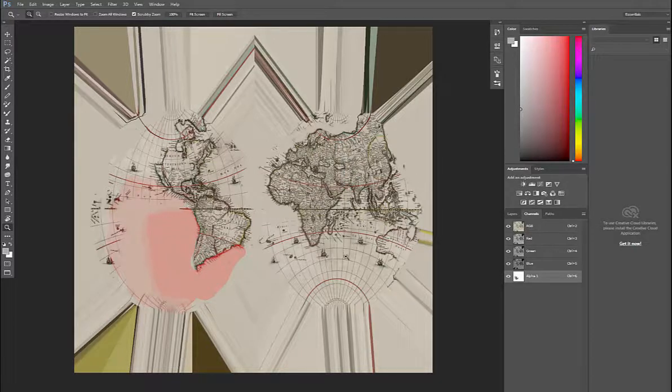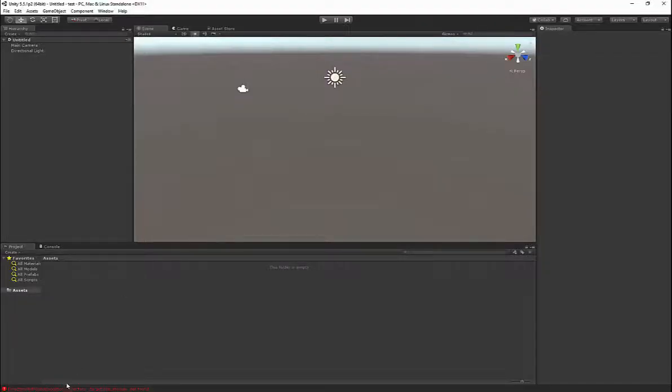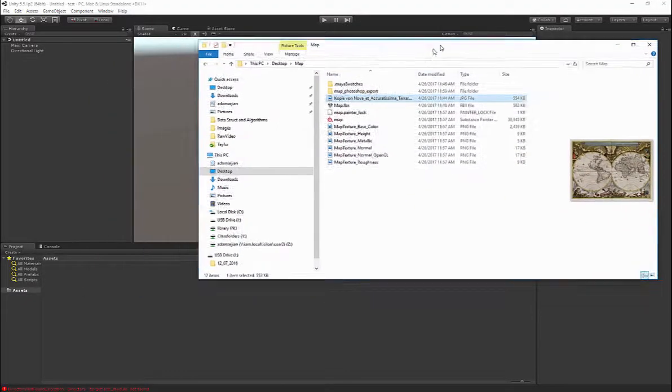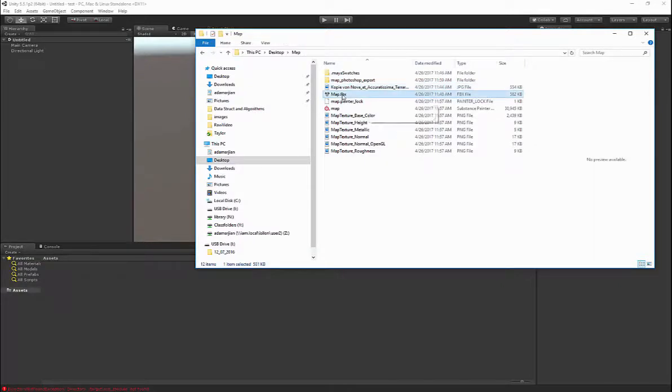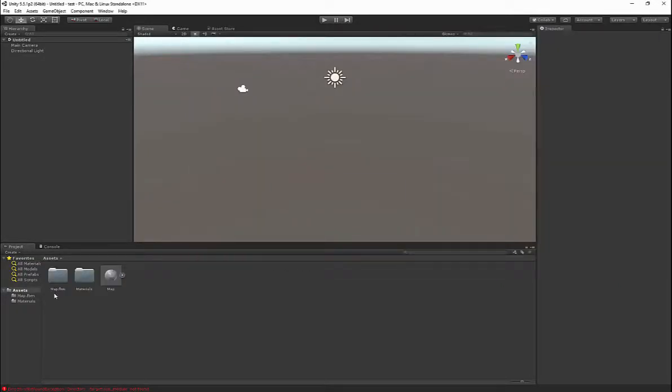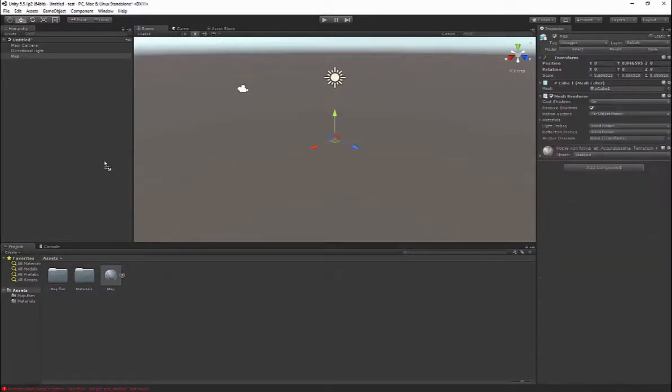All right, now I'm going to fire up Unity and load in my map model. So inside of Unity, here's my map FBX file. Remember that we made an embed texture, so when I drag it into here, you'll notice that it has a texture on it.